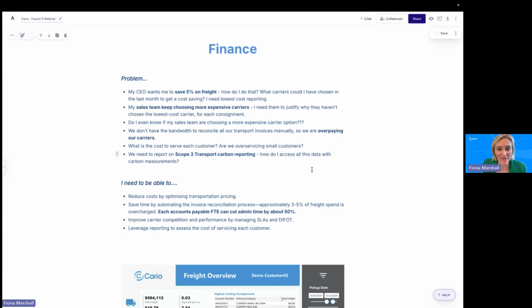The other thing that I'm really proud about is our Scope 3 transport carbon reporting. So we built this about 3 or 4 years ago. We partnered with a local university in Australia and we thought, great, we've got this Scope 3 transport carbon reporting. All these companies are going to want it. It's coming. It's really important. And unfortunately, nothing happened for a couple of years.